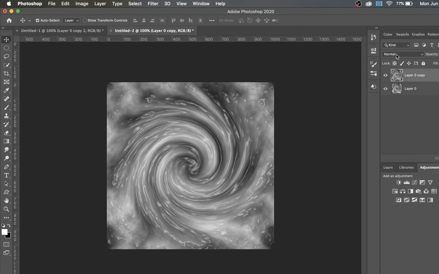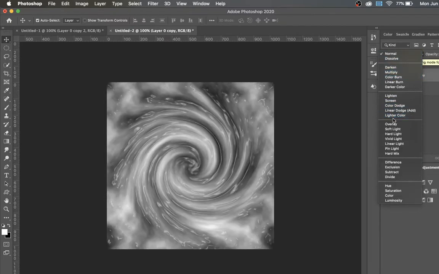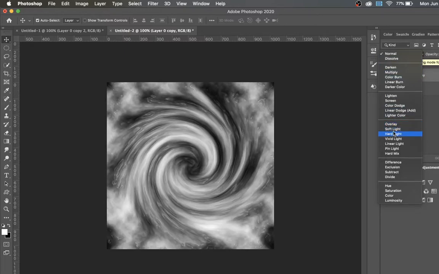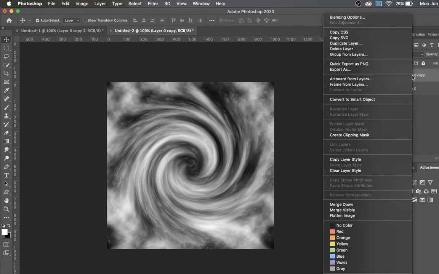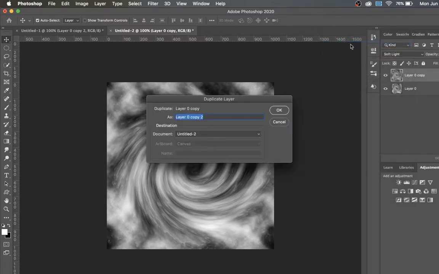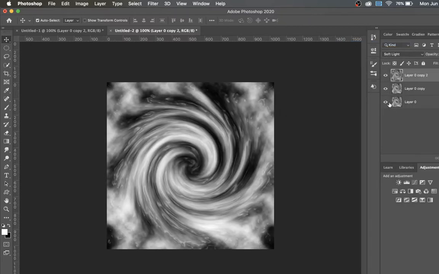Next, we're going to change the blend mode from normal. We're going to change that to soft light. So let's see, right here, soft light on that top layer. And then finally, we're going to go ahead and duplicate that layer again. So now we have 3 layers, and then we're going to be working on the top layer.